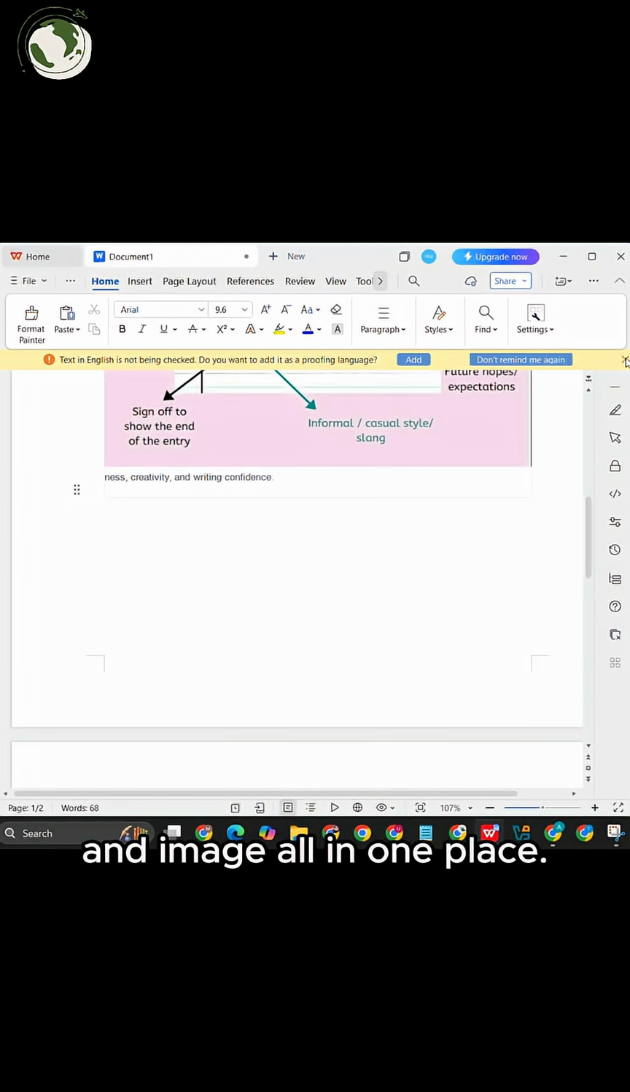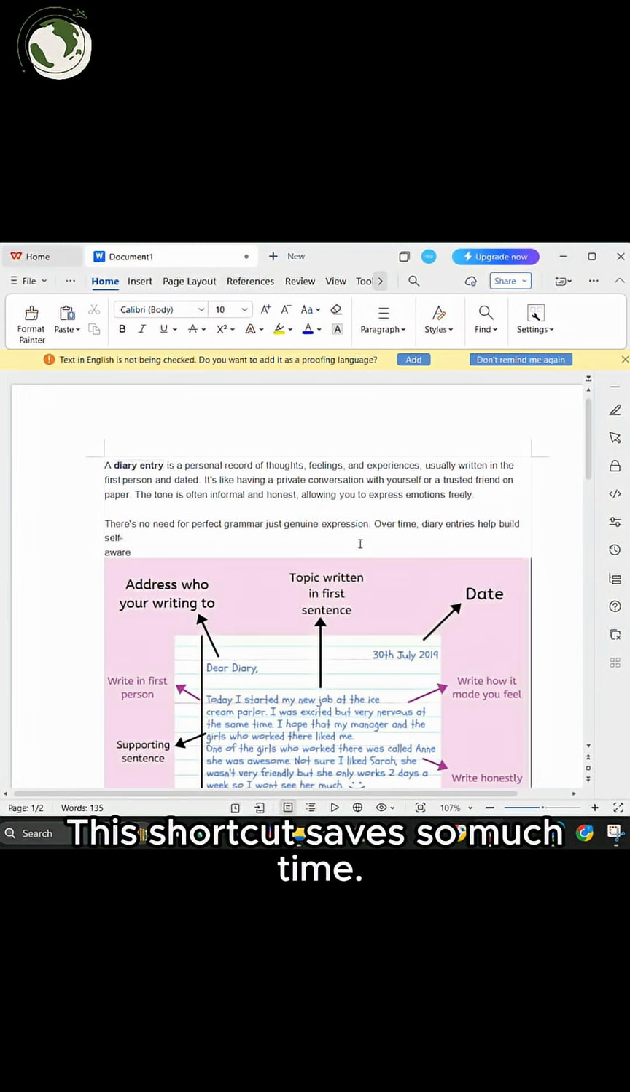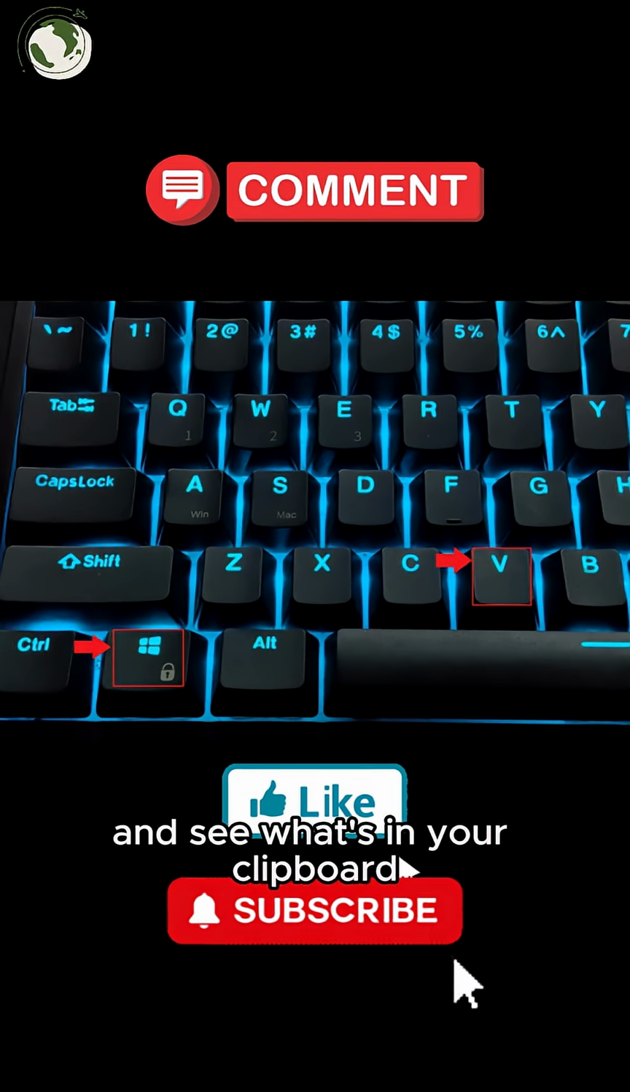Text, link, and image all in one place. This shortcut saves so much time. Try pressing Window plus V right now and see what's in your clipboard.